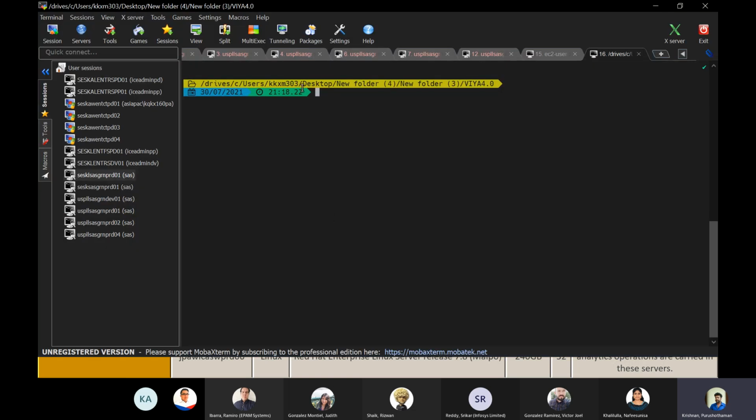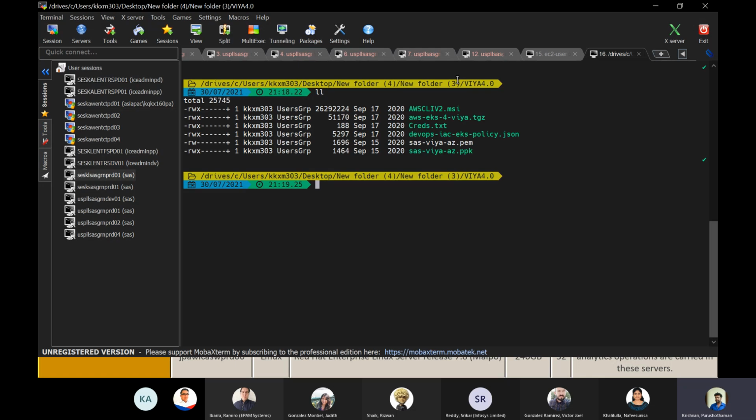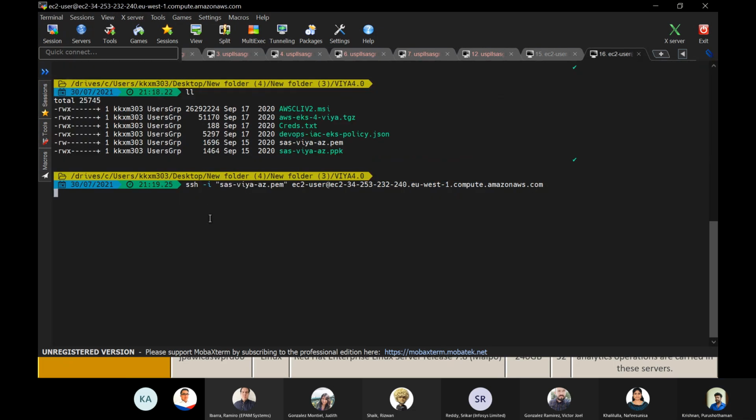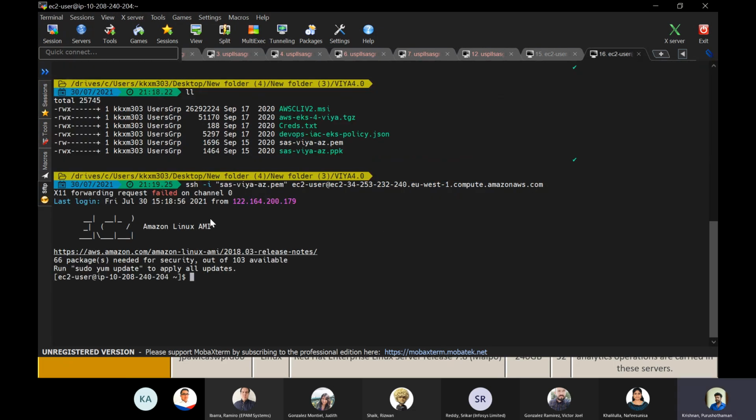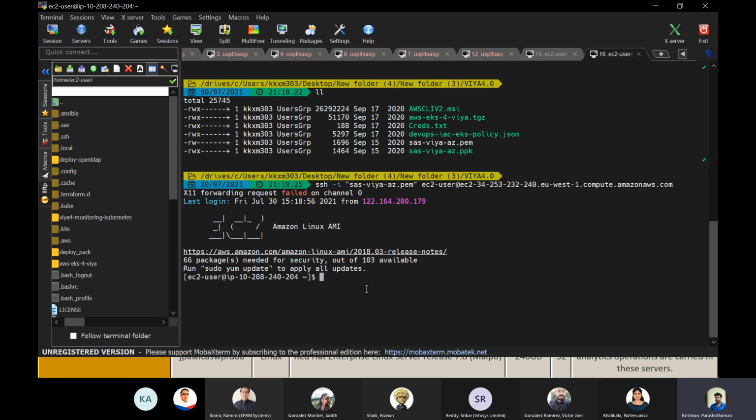I have that PEM file under this folder. This is my local MobaXterm. I'm logging in, and I have the PEM file under my folder. I'm doing an SSH to it. The command will be ssh -i, the PEM file, ec2-user at the host name. If I give it, I'm able to log into the server. Then I can SSH to all the servers: VIA services, cache controller, and worker nodes.